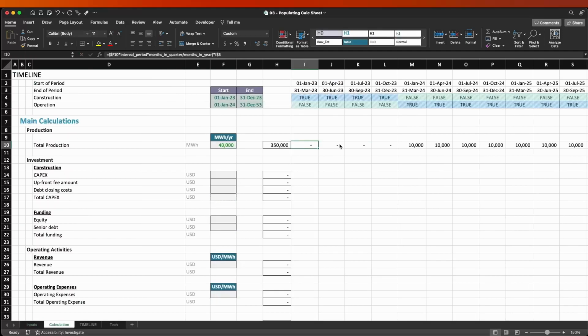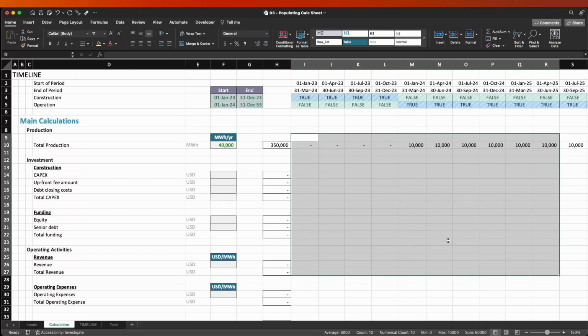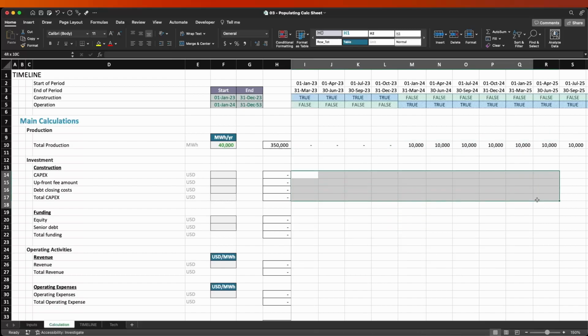One more thing before we finish, okay? Just a reminder or clarification. In your calculation sheet, whenever we have formulas in here, they are always referenced to the length of the period. What I mean by this?